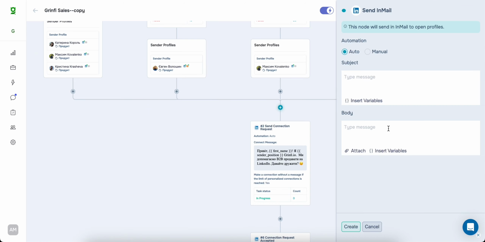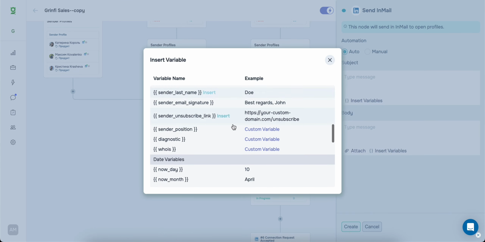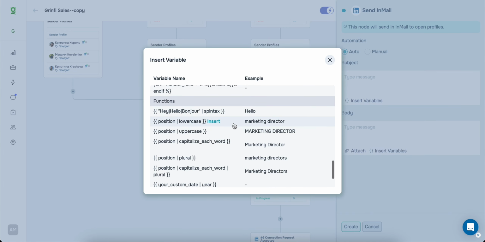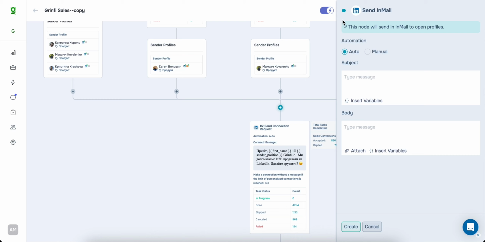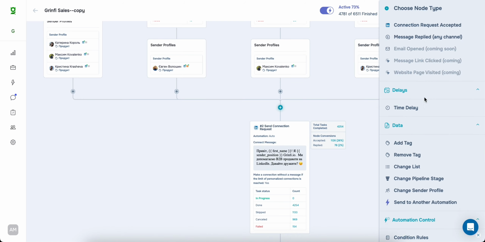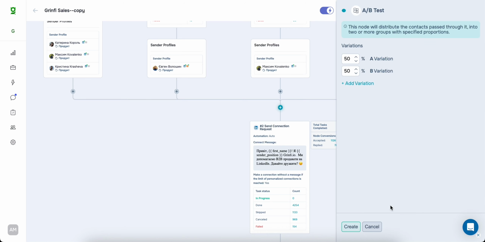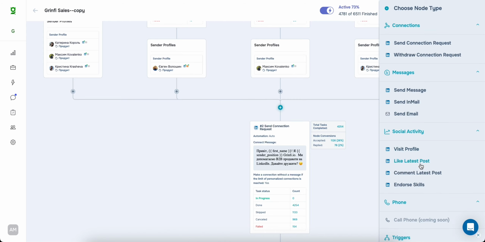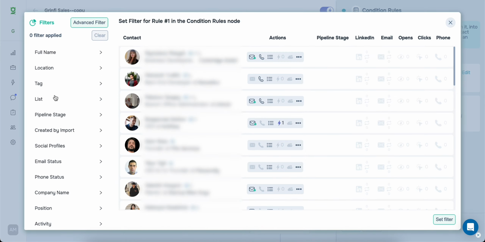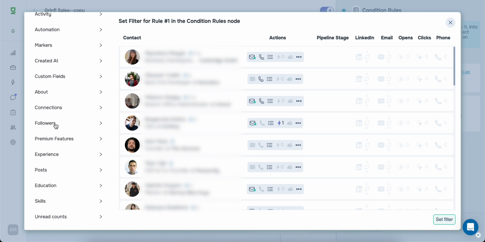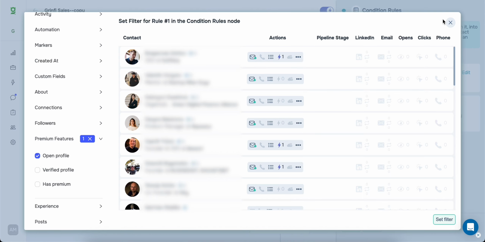Of course, there are many variables for message personalization, and you can also use the spin tags function. You can also automatically work with tags, change lists, and redirect contacts to another automation flow. There are A/B tests available, and the condition rules function allows you to create branching scenarios based on certain criteria. If a contact matches a specific filter, they will follow one flow, and if not, they will be redirected to another.